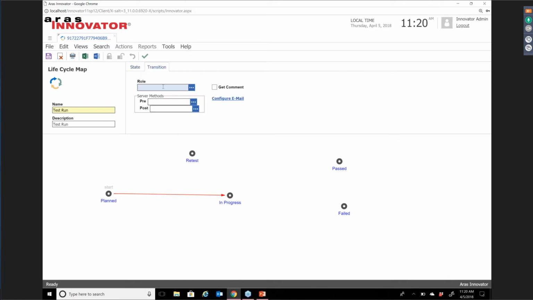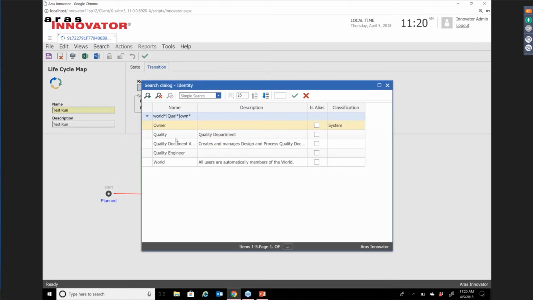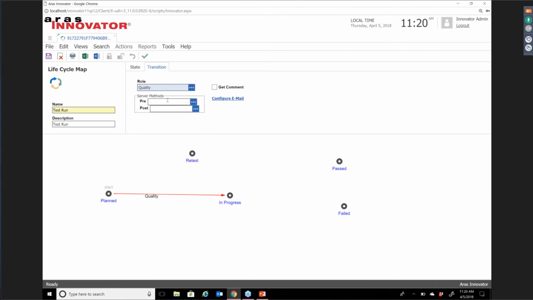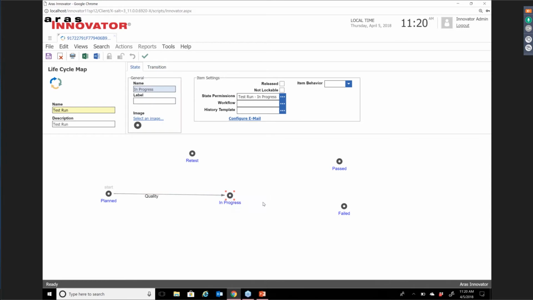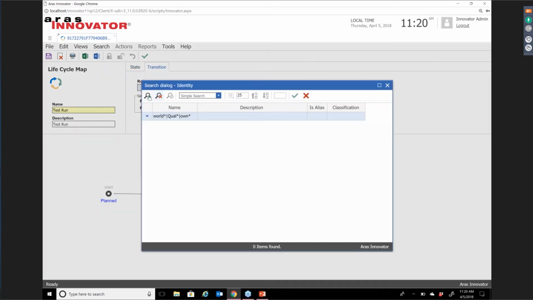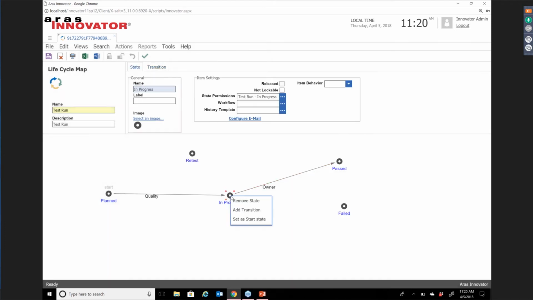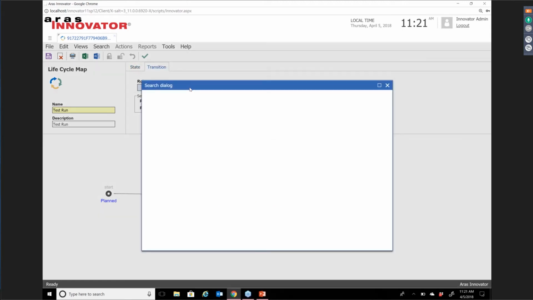And we're going to say, what is the role of somebody who gets to decide when a planned one goes in progress? I'm going to say, in this case, it's going to be the quality people. So the quality department is going to decide when we're going to run a test plan. The person who decides whether it passed or failed is going to be the owner. Okay, and also here, another transition to failed, and the role is going to be the owner.